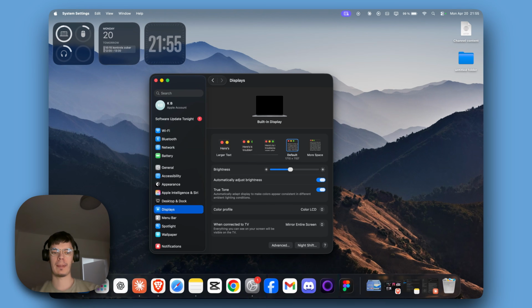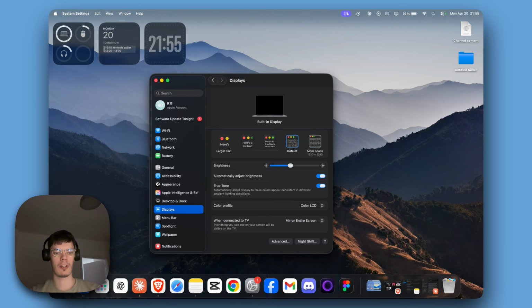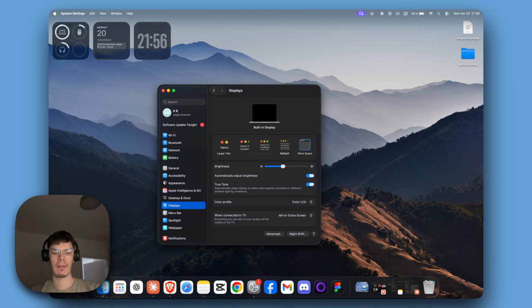By default, Apple sets the resolution to what they call default, which prioritizes sharpness over space. Simply click on more space and your screen will fit more content. Everything gets a bit smaller, but you get significantly more room for windows, toolbars, and panels.